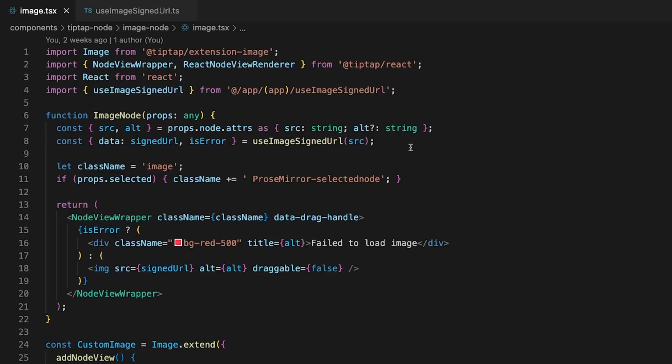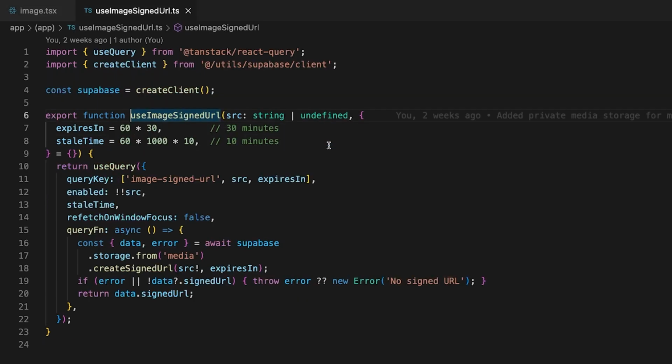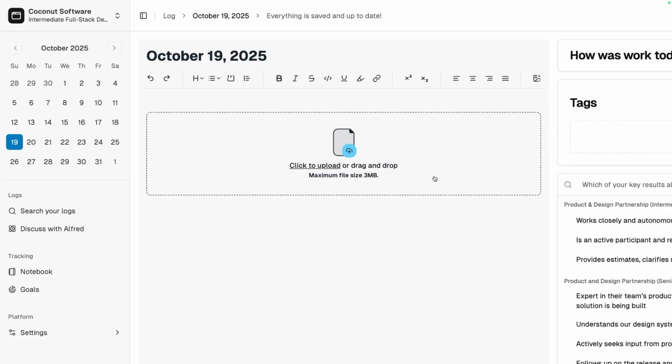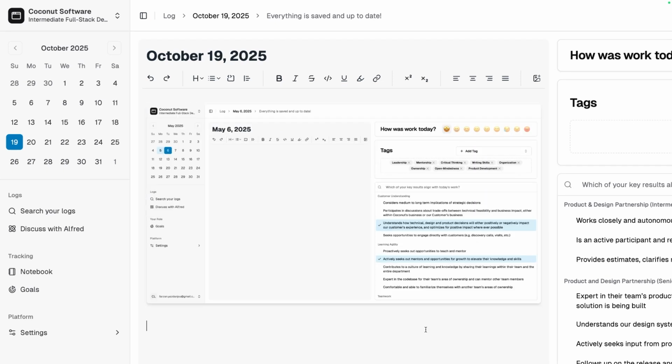Alright, now how do we display the image when we just have a file path and no URL? Using a custom extension of the TipTap image node, we can grab the file path, ask Supabase for a temporary URL for the image, and then display that URL. And there we have it. It took some iterations, but that's how I implemented secure and private image uploads for my app.